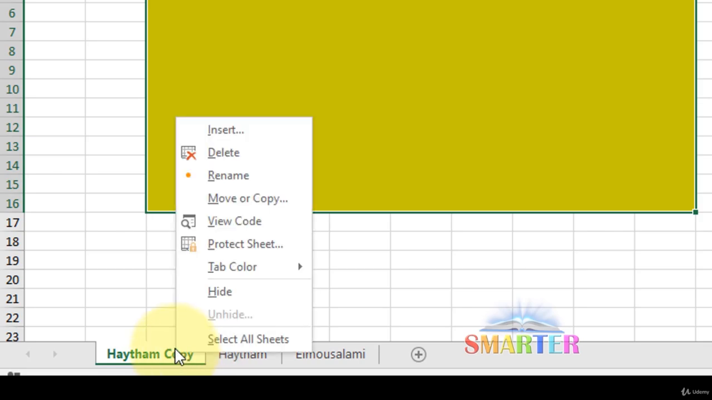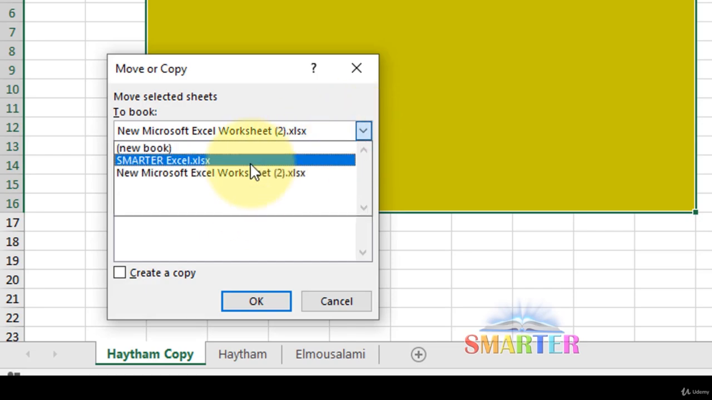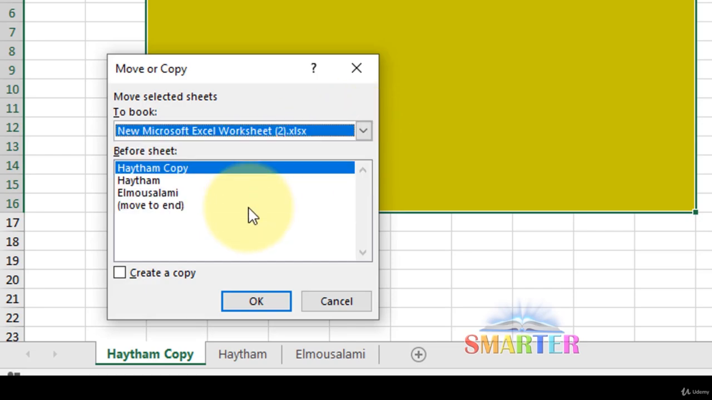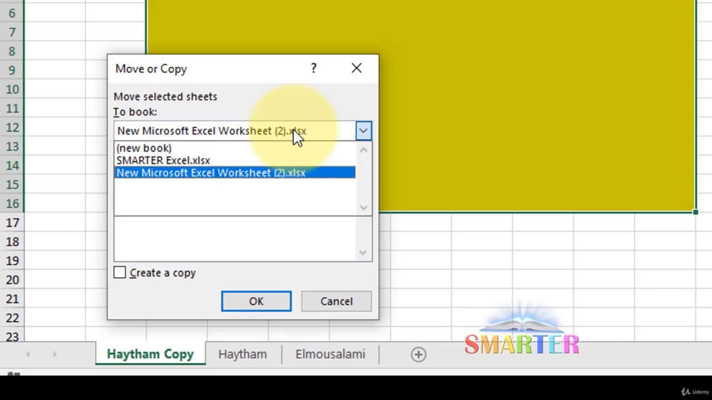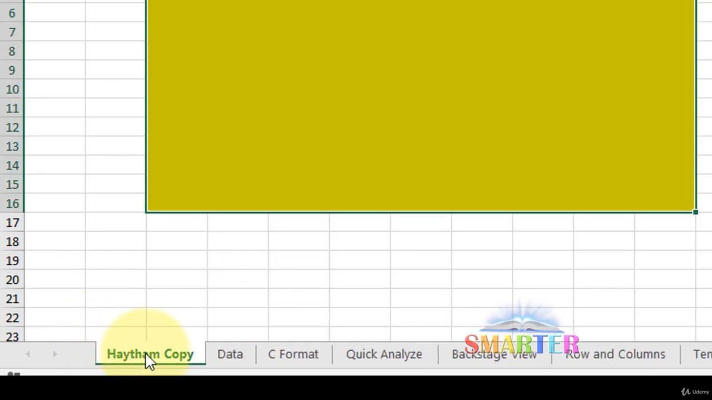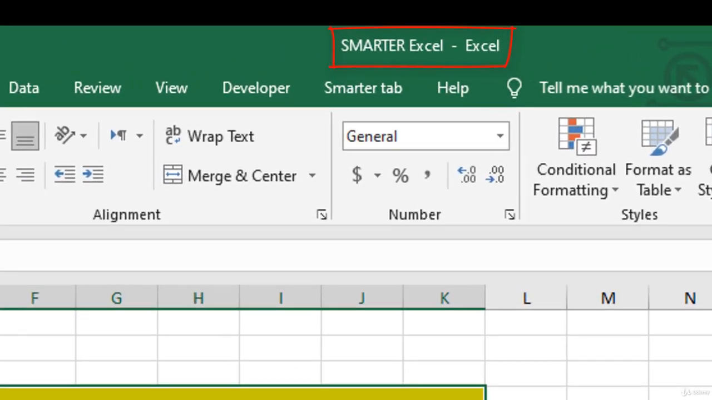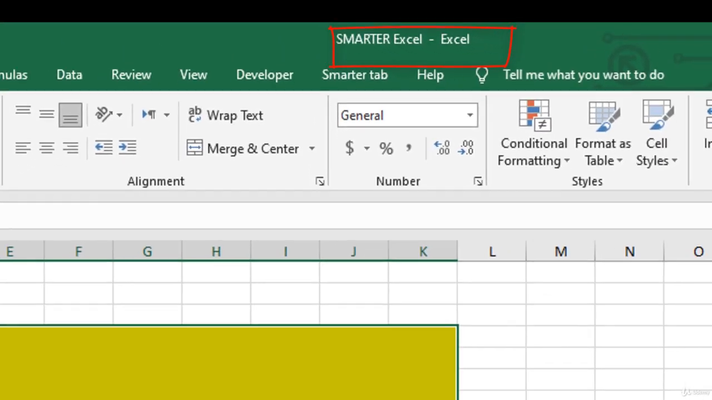Also, if you want to move the sheet to another workbook, I open another workbook called Smarter Excel. If I want to move this sheet Hytham copy to another workbook, just select the destination workbook Smarter Excel and press OK. So the sheet has been moved to the destination workbook. Okay, this is Hytham copy.